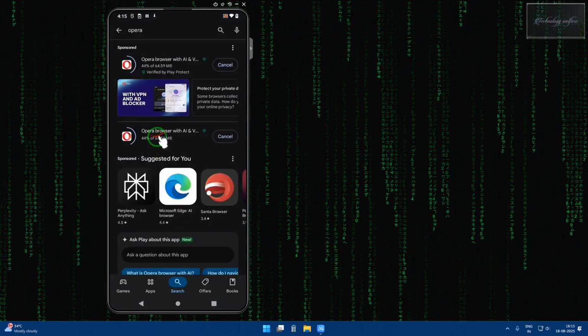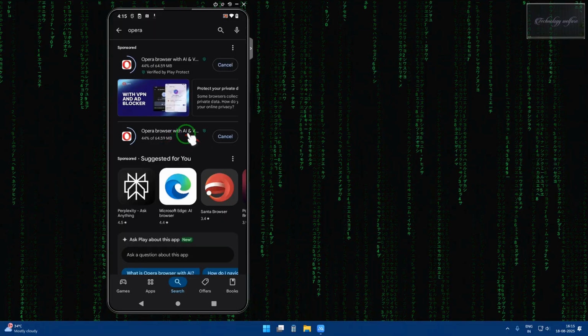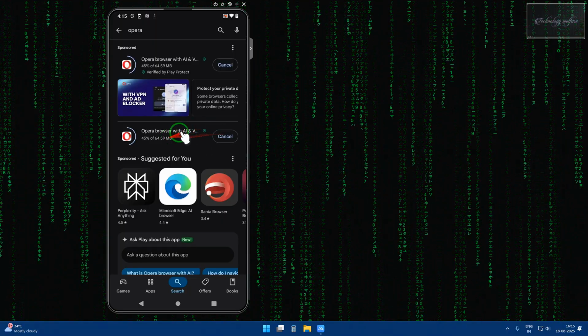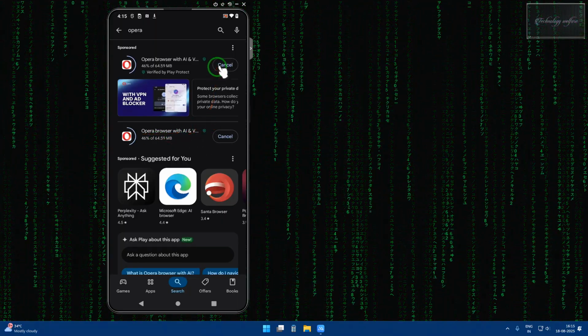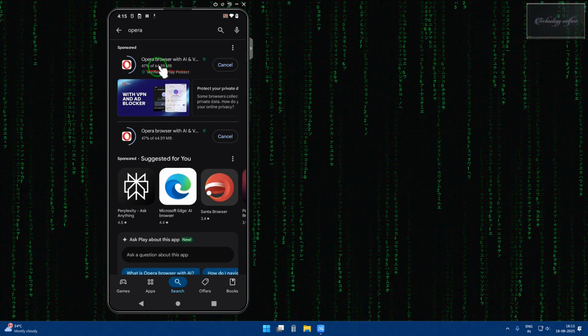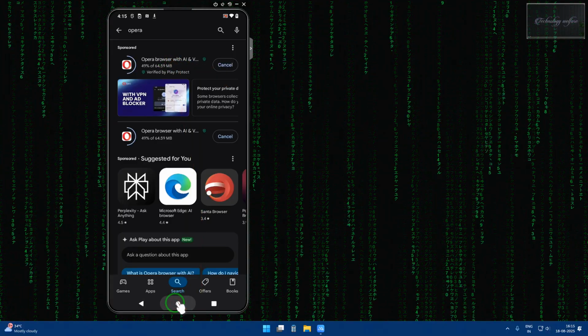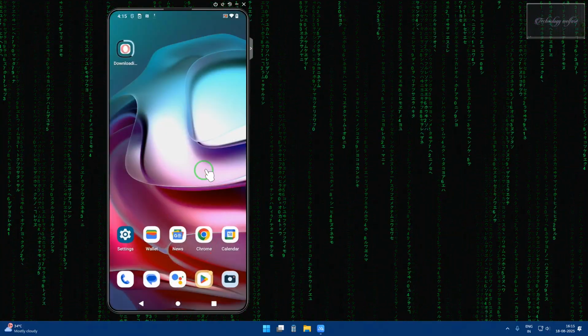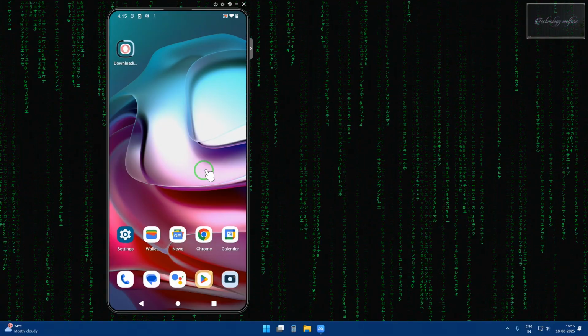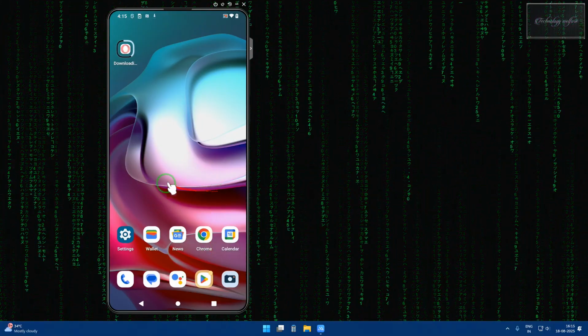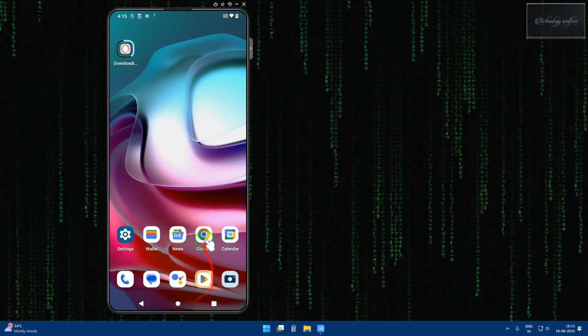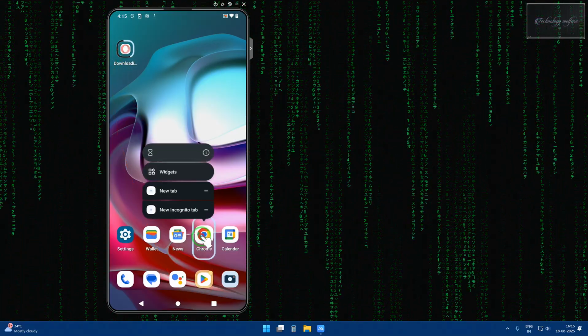The installation is of the Opera browser with AI and a virtual private network. I have started to download and install it, so it's verifying and installing. Alternatively, you can go to the Play Store and search for Opera with AI, and it will be installed. So it's installing.